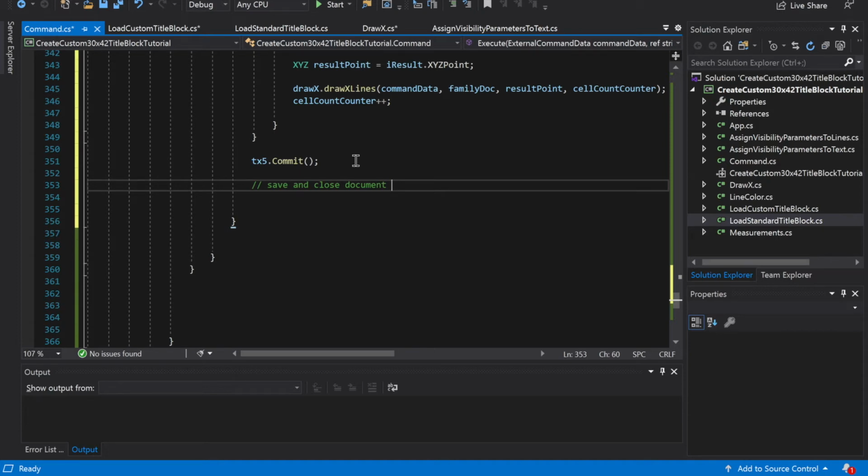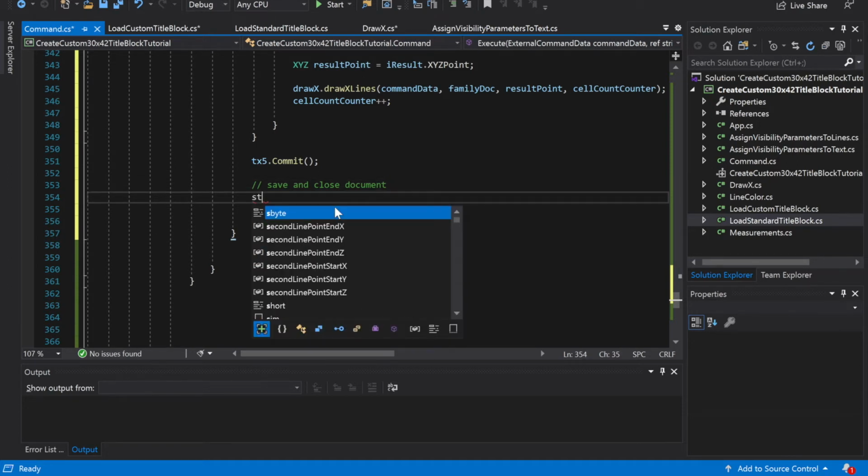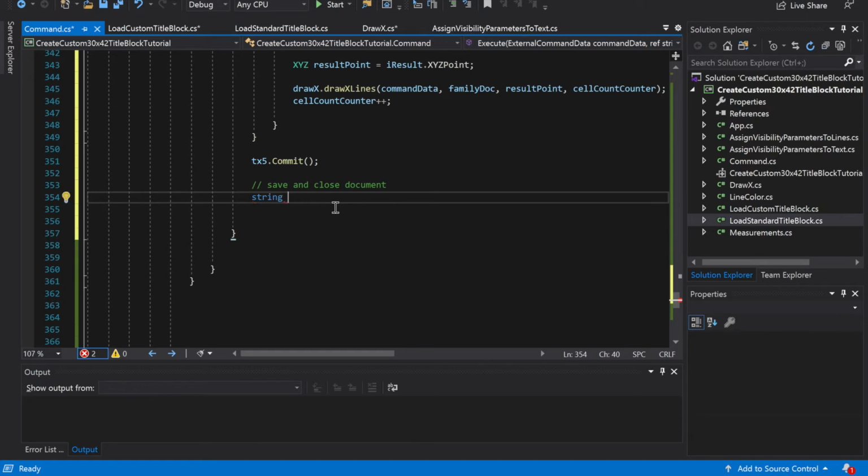So we're going to save and close the new document. We're going to delete the old title block document, and we're going to load in our new title block family, our custom title block. Okay. All right. So that's going to be string. Actually, I'm going to cut it right here to make sure it's not getting too long, right? And then I'll come right back and we'll finish it out.